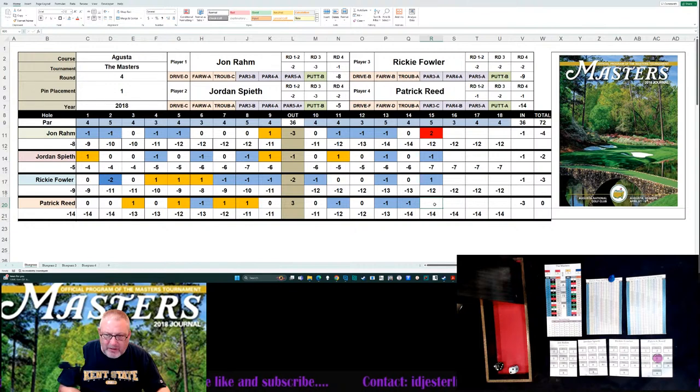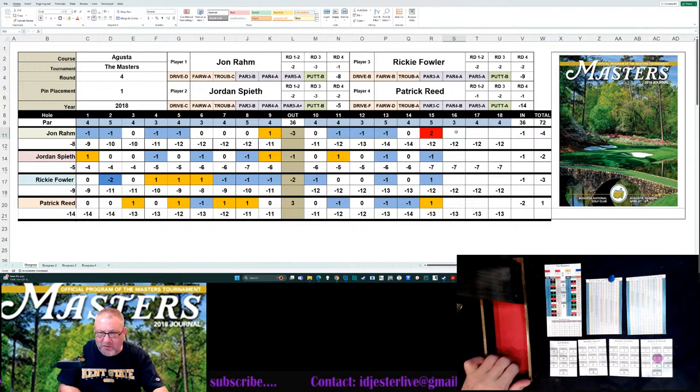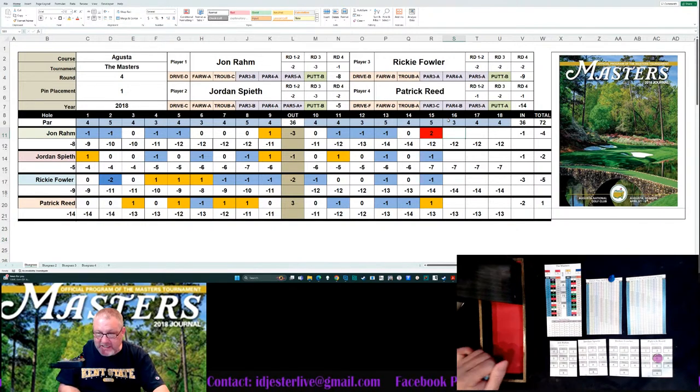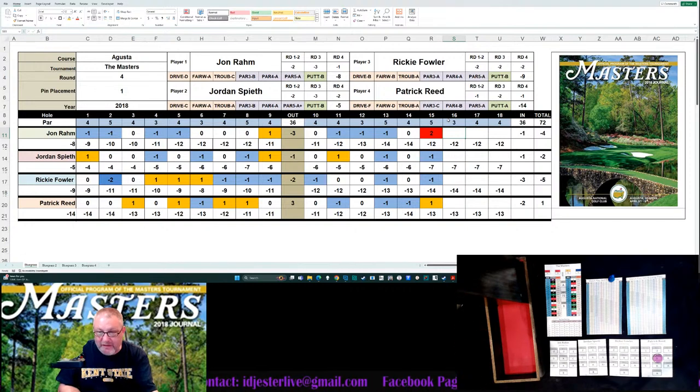Wait a minute, what happened here? We have a new leader, and that is Ricky Fowler for the second time. He is winning the tournament. No, wait, what happened? Oops, he should have got a minus one. I don't know what I did there. There we go. Yes, he's winning the tournament. Big change here going into the 16th hole. It is now Ricky Fowler's tournament to lose with 3 holes to play.